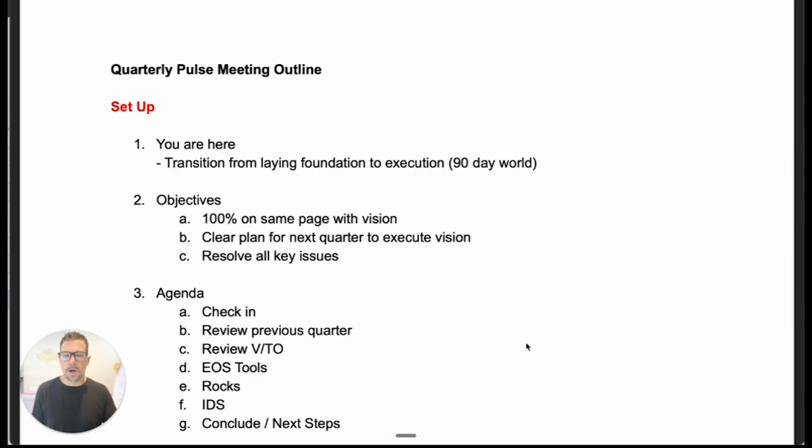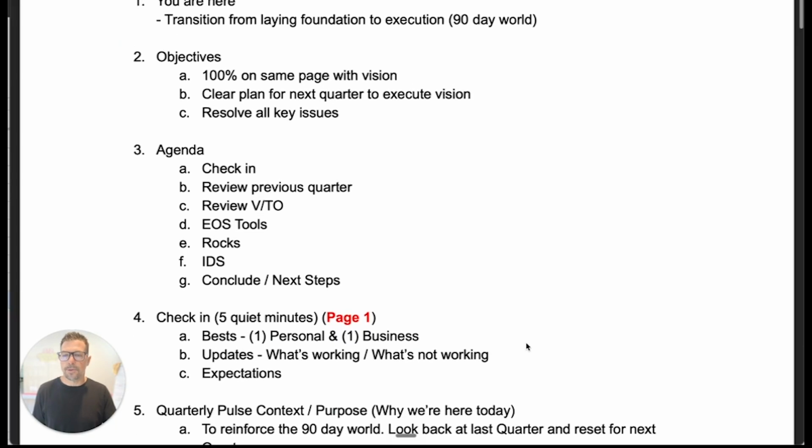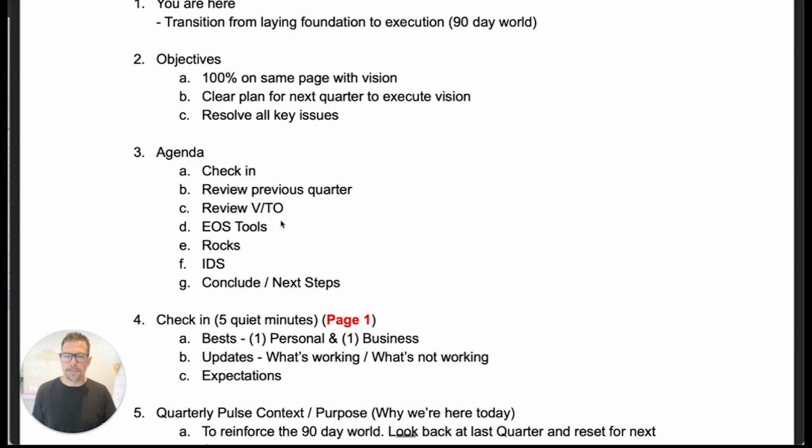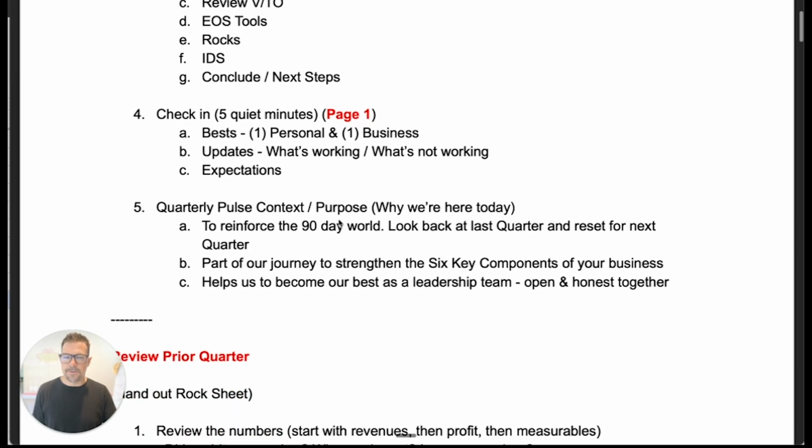All right, so once you take a little bit of time, give everybody 5 quiet minutes, you can go through and share those together as a group. You can see here's this document. I'm going to share this with you as well, and it will walk you through all these things. So where you are, objectives, agenda, check-in, 5 quiet minutes.